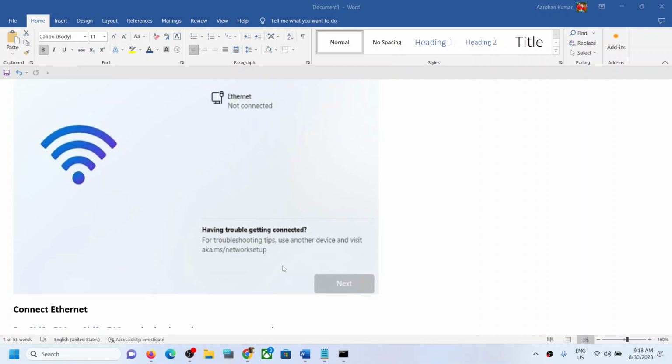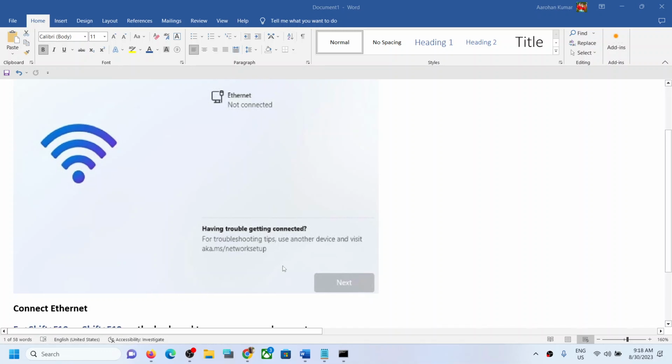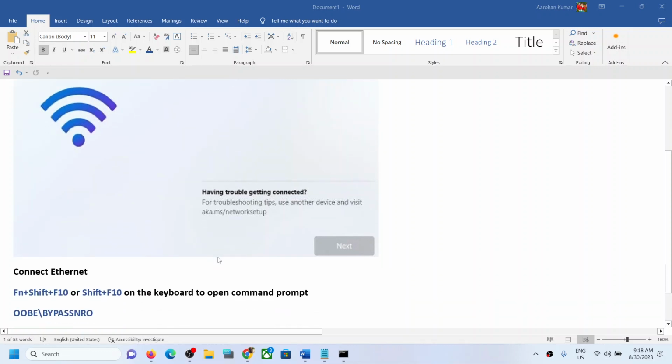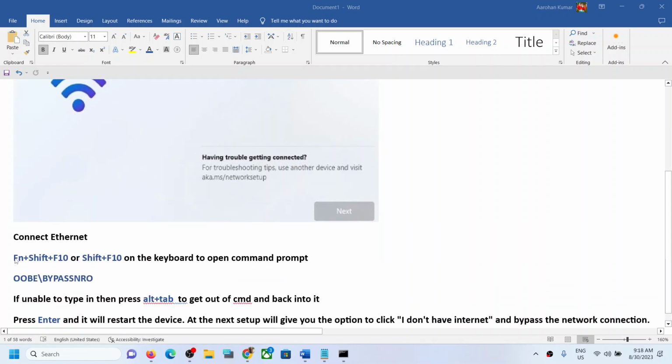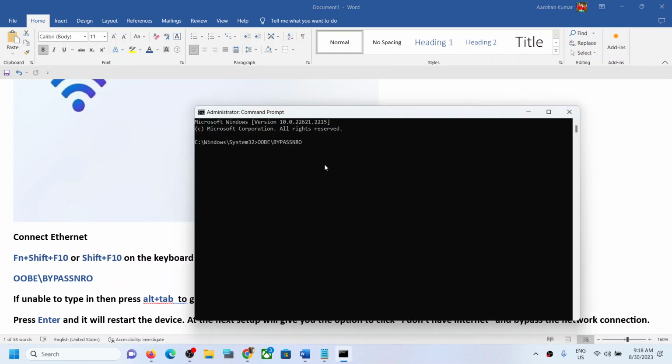And if you don't want to connect to the internet, if you want to bypass this screen, in that case to bypass you have to press Fn plus Shift plus F10. In some computers you have to press Fn plus Shift plus F10 on the keyboard. In some computers, you simply have to press Shift plus F10. And this will open Command Prompt on your computer.